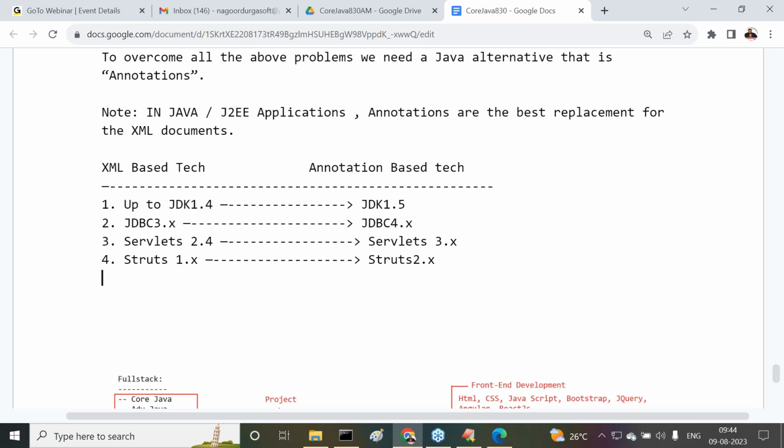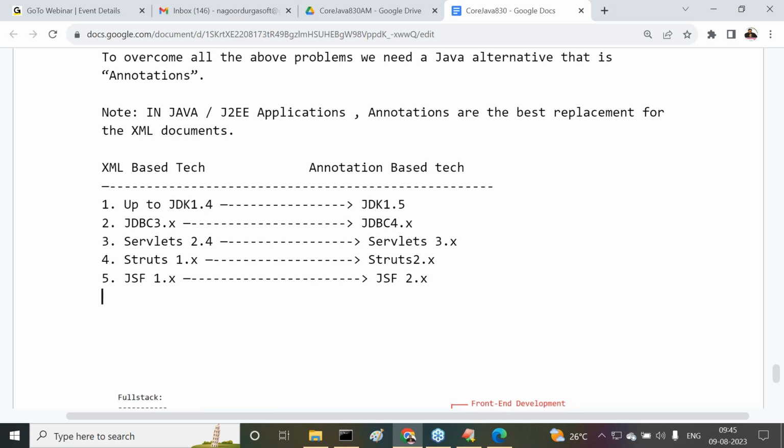JSF 1.x is purely XML based. JSF 2.x is annotation based.